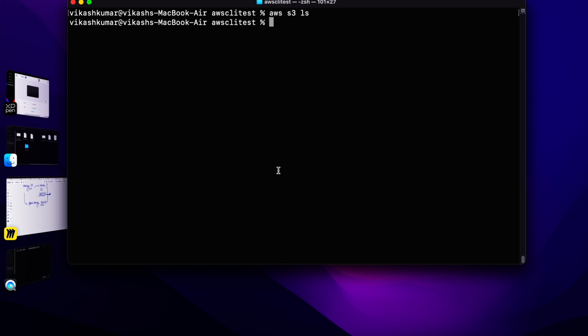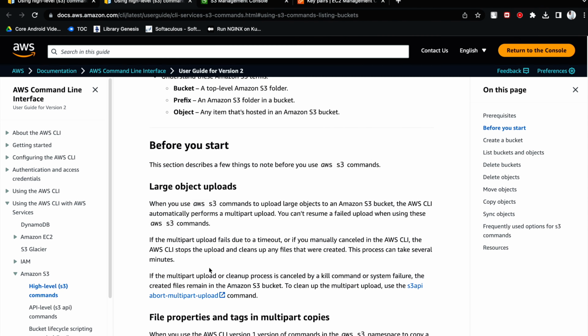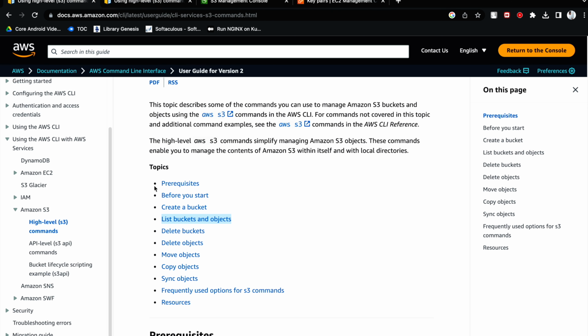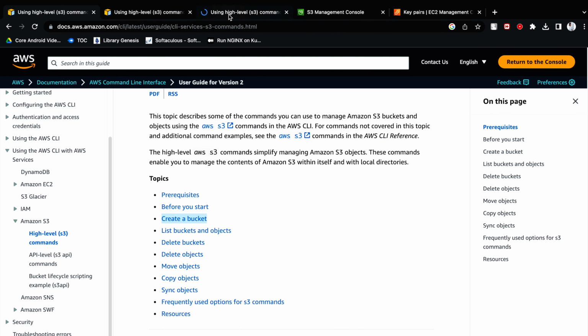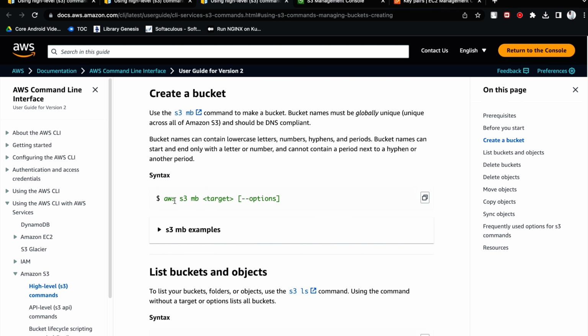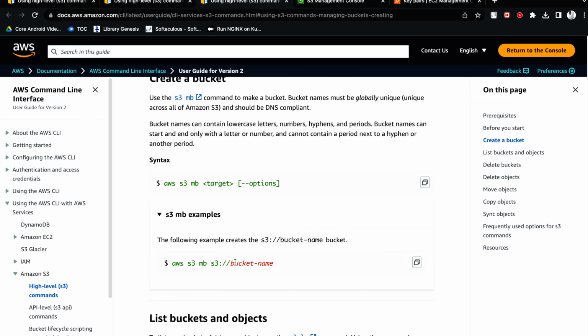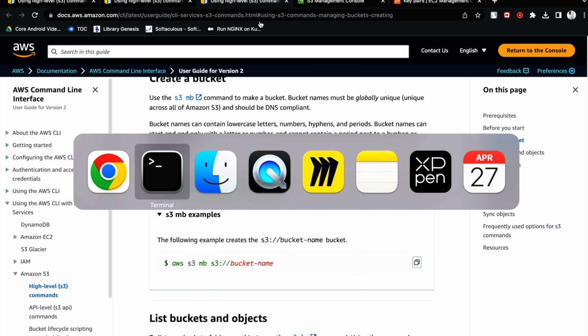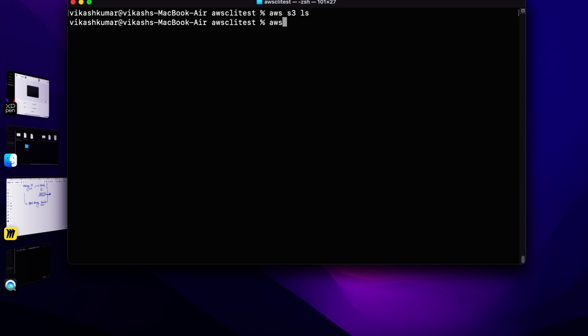Now I am going to create a bucket. How can I create that? If you go back here, you can see there is a command to create a bucket, that is aws s3 mb, and you have to pass the name of the bucket. How you can pass the name, if you click on this, you will get to know. Let's try the same thing in the terminal. To create the bucket, aws s3 mb, make bucket, I guess, and here you have to provide the name of the bucket which you want to create.